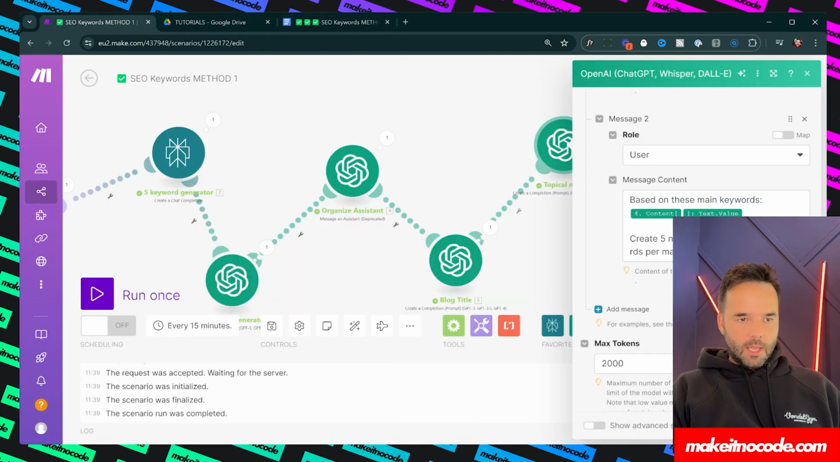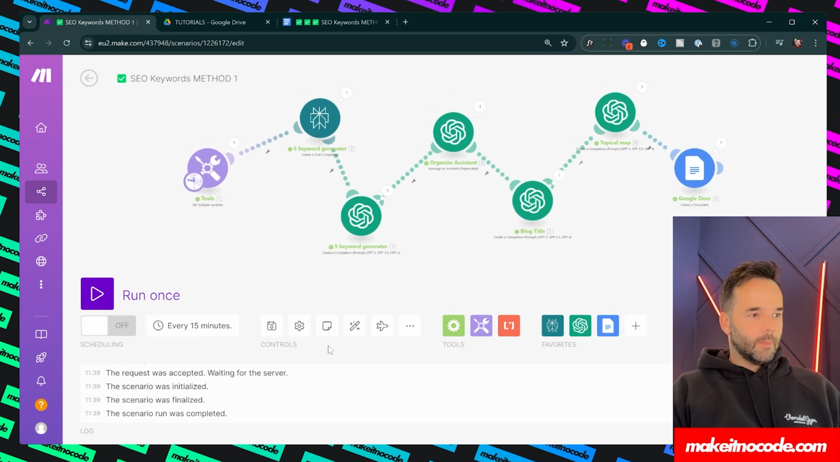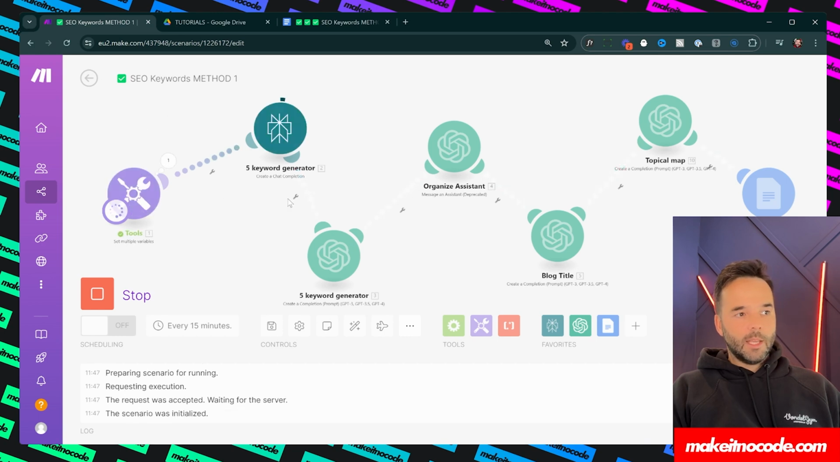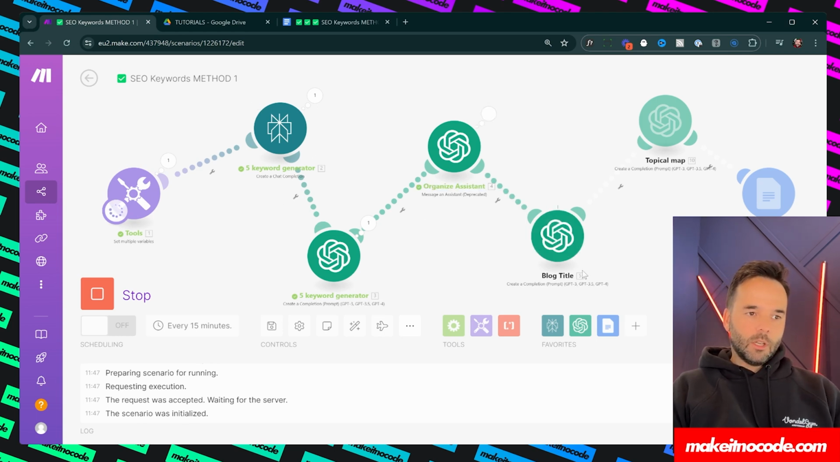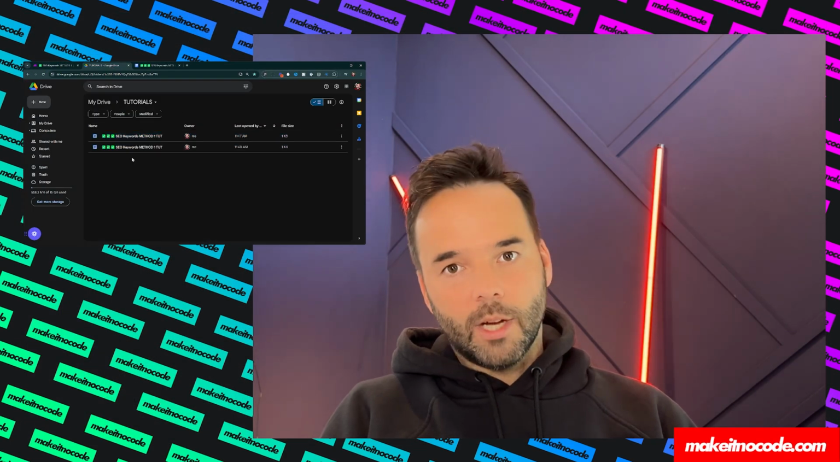So this is the whole automation as I built it in Make. I'm going to run this once so you can see what it's doing. It's grabbing the keyword, it's going to Perplexity. After that, it's going to go to ChatGPT. After that, it's going to organize the results from Perplexity and ChatGPT. Then it's going to come up with the blog post titles, the topical map, and then it's going to send it off to my Google Drive in this case.